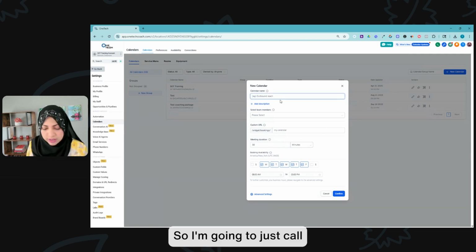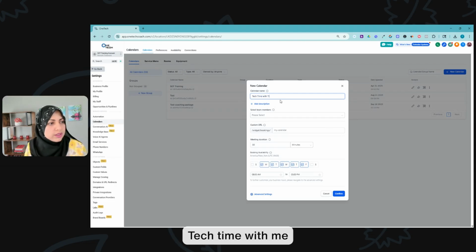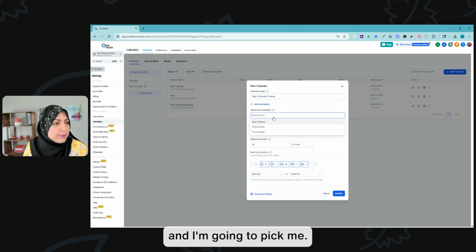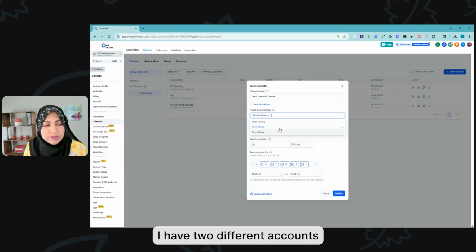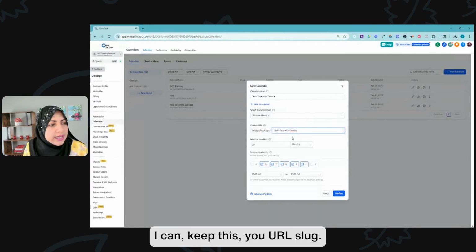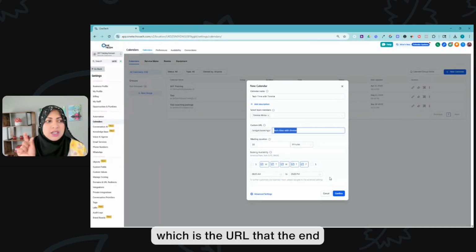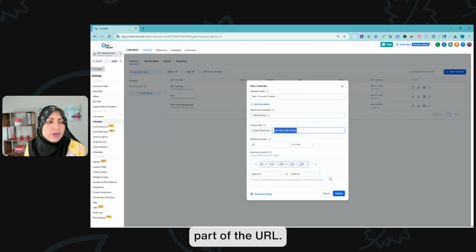Okay, so I'm going to call this Tech Time with Timmy, and I'm going to pick me. Don't worry, I have two different accounts, with two different emails set up over here. I can keep this URL slug. The last part of the URL is called a slug. I personally do not like any dashes in that. It's a little bit of a pet peeve of mine.